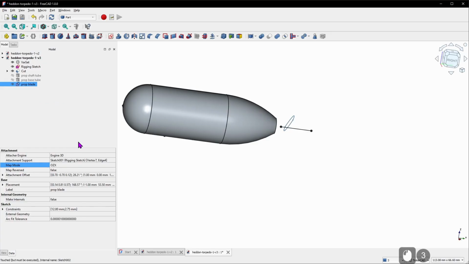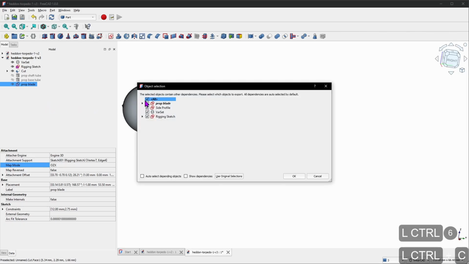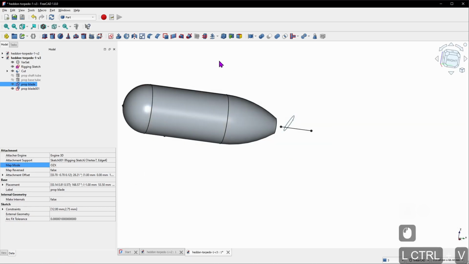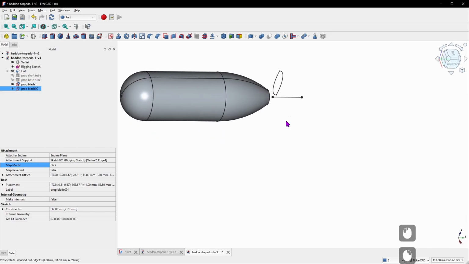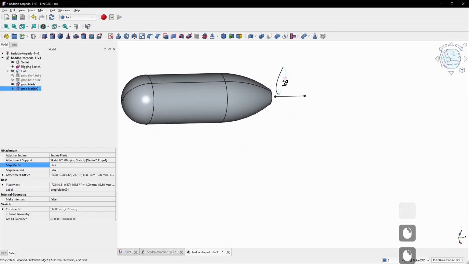That's one prop blade, and we need another one. And we just went through all of those steps. The easiest thing to do here is to just go ahead and do a Control-C, deselect everything except for the prop blade, okay? And then Control-V. And we're going to get an exact copy of that prop blade, but it's exactly in the same place.